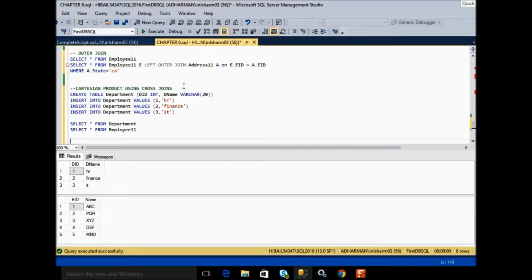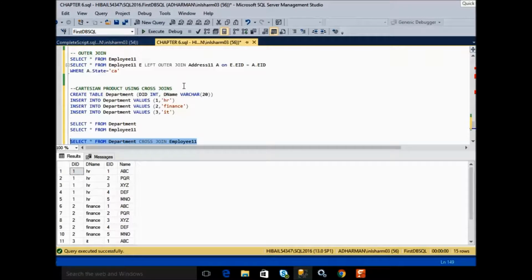So you can write select star from department cross join employee. As there is no common column or joining key, we need not write the on clause that we do in the other joins, because there is no joining key. So we just leave it as it is, and when you select this particular statement and press F5, you will get 15 rows.